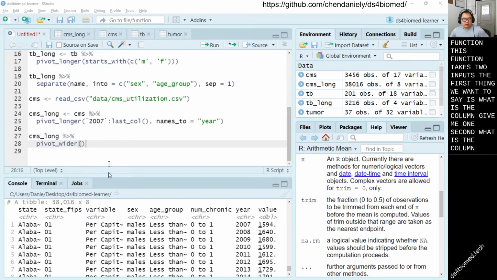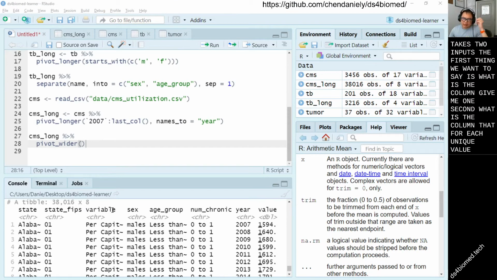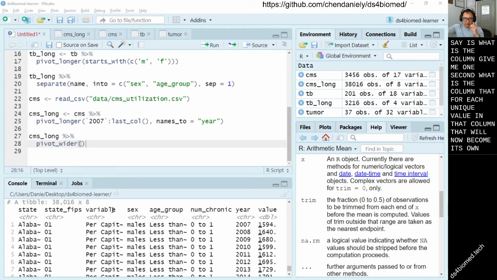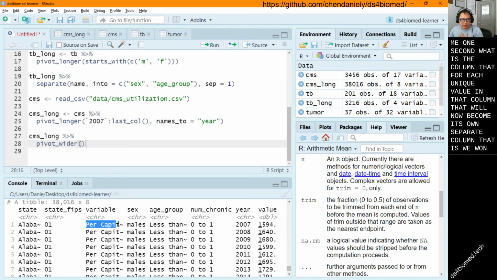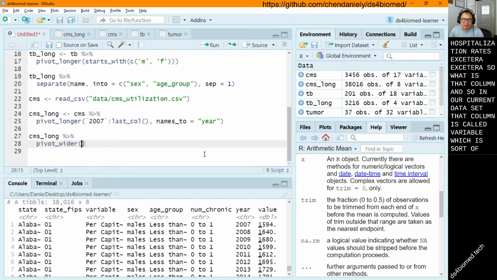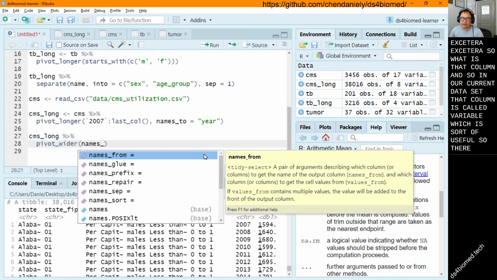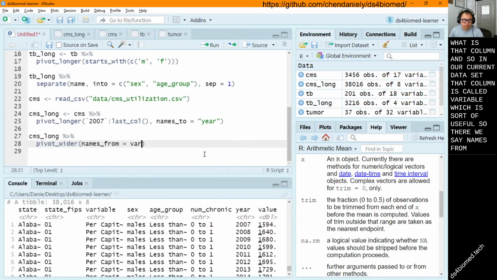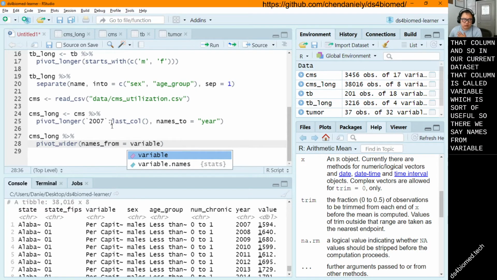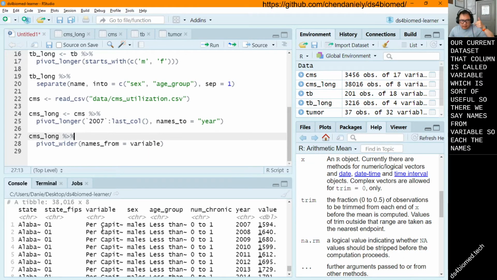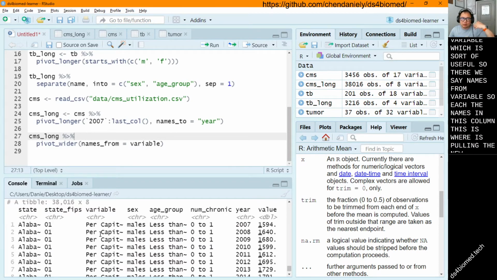What is the column that, for each unique value in that column, will now become its own separate column? That is, we want a separate column for per capita standardized, hospitalization rates, et cetera, et cetera. So what is that column? In our current data set, that column is called variable, which is sort of useful. So there we say names_from variable. The names in this column are where it's pulling the new column names from.